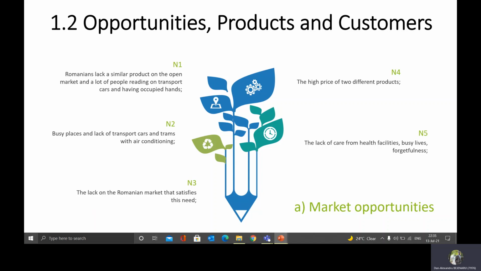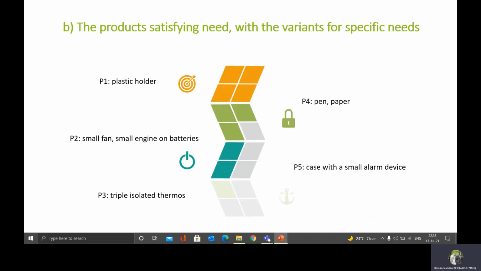For the second product, busy places and lack of transport cars and trams with air conditioning. We all know how hot it can be in a car or in a tram in the middle of the summer, and so on.